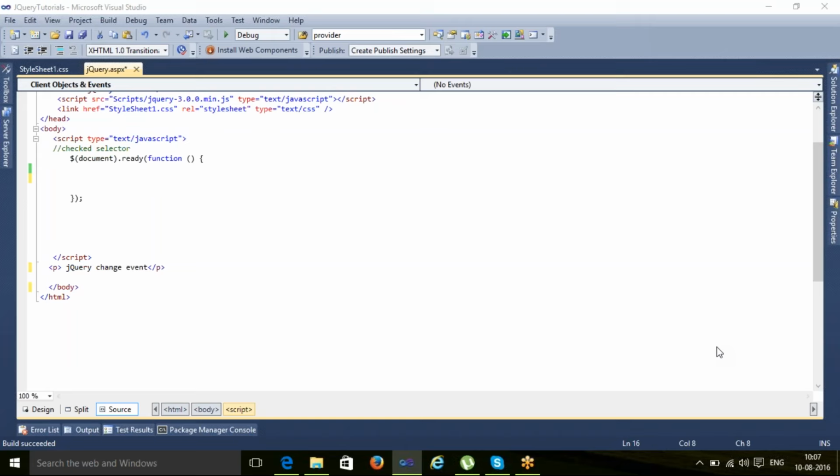So in this tutorial we will talk about the change event. The change event is the event that fires when you change the value of a particular element. And that event fires basically when you are going out of that particular control, meaning we say it lost focus from that control, that event gets fired.